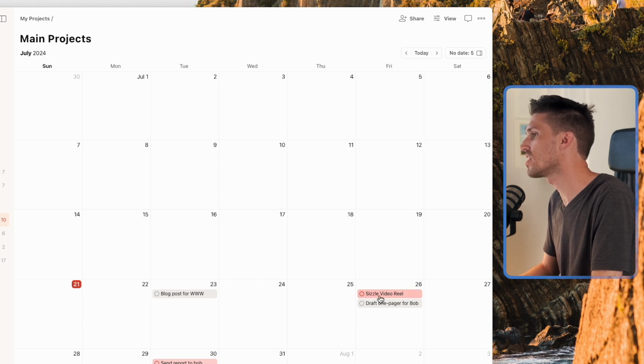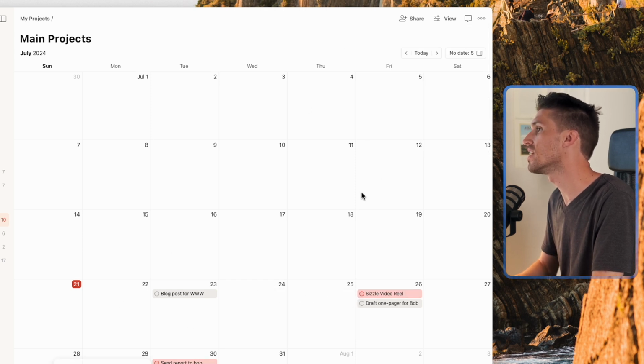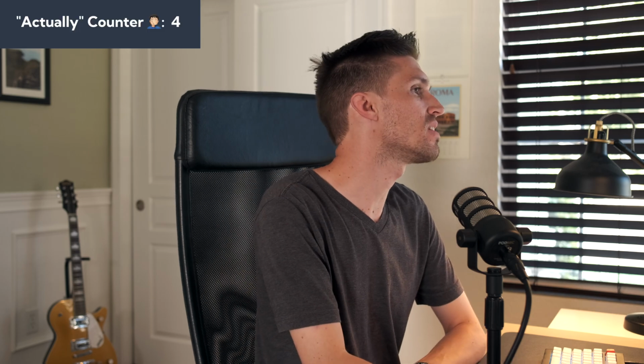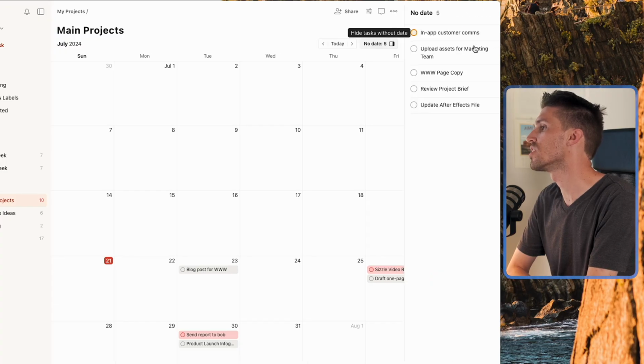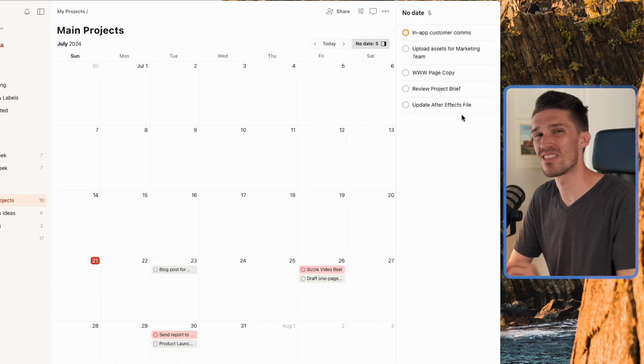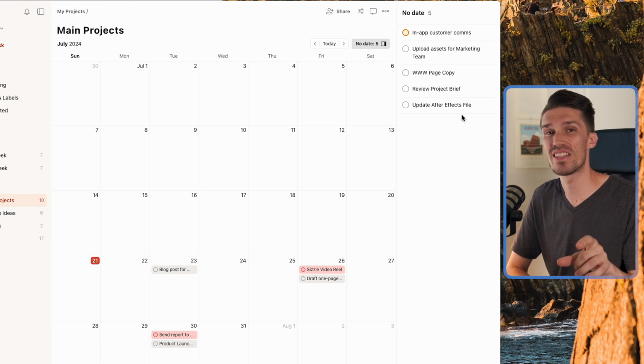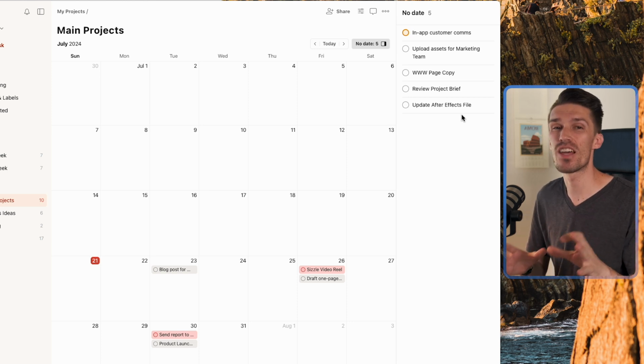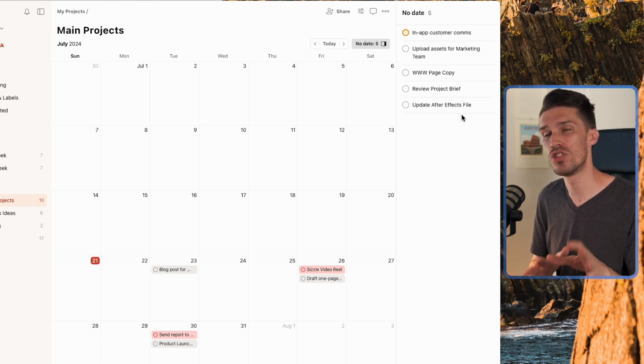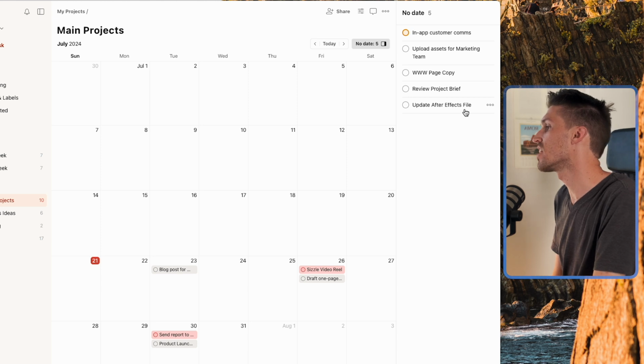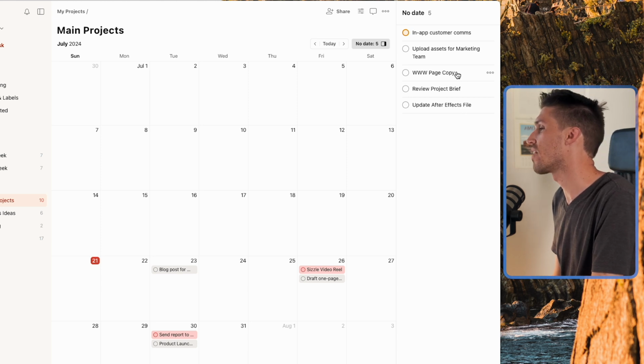I've just got a couple this week. I've got red ones that are a top priority. But one of my favorite things is actually being able to click on this little no date window here. So what this is showing all tasks in this project that do not have an assigned due date. And what you can do is just click and drag them to whenever you want to do them.